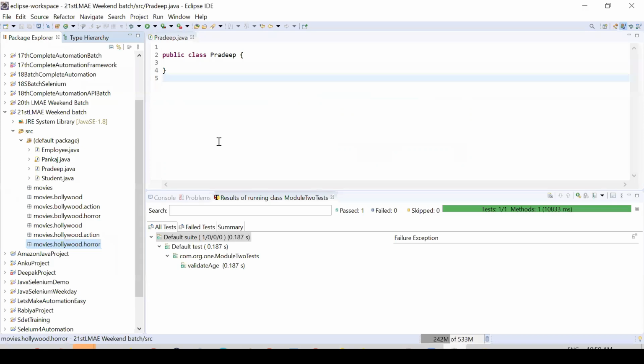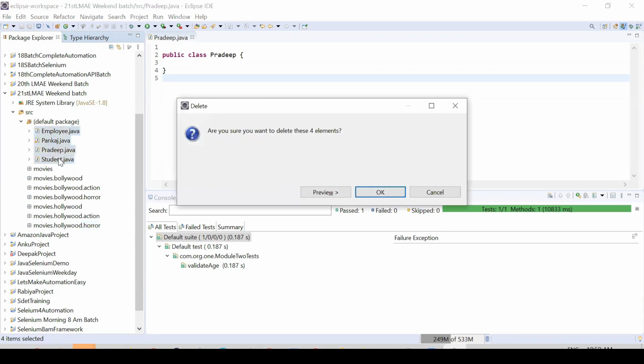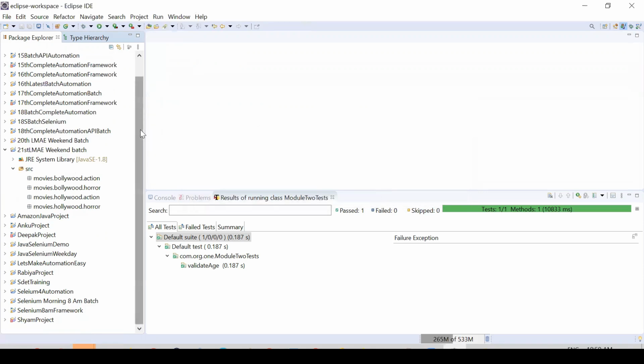So now, can anybody explain what is the concept of package? Yes. Great. So now I will show you what happens. Now delete all these files because it is discouraged to create a file without any package. So I'm going to remove it. Today onwards, this is a good habit. Whenever you are creating a class, you have to decide logically under which package that file should be. And in your real scenario, what will be the package?